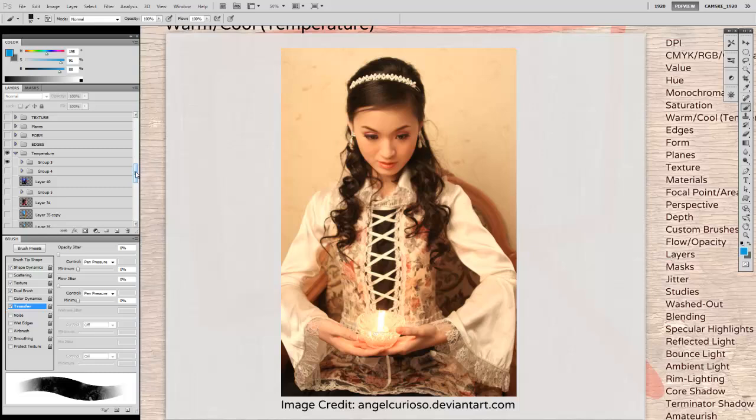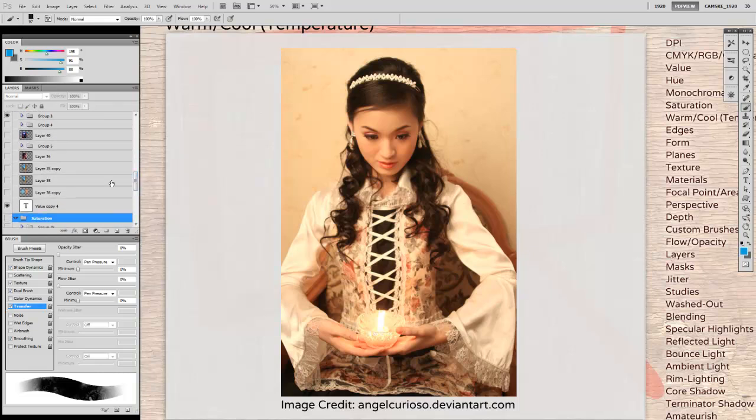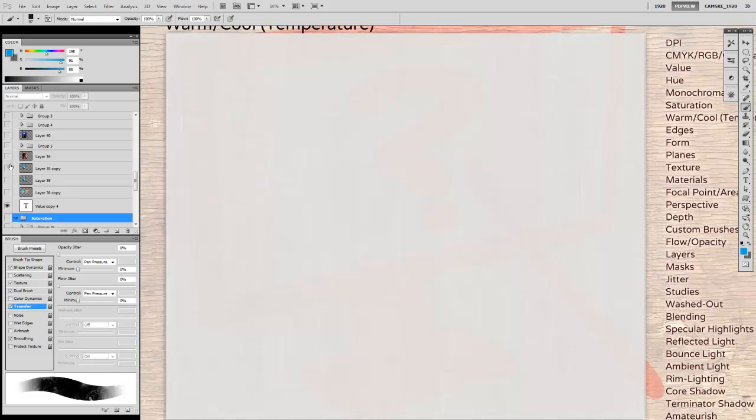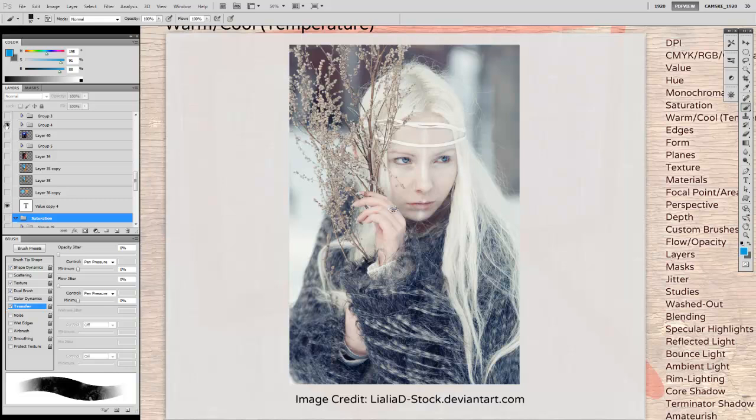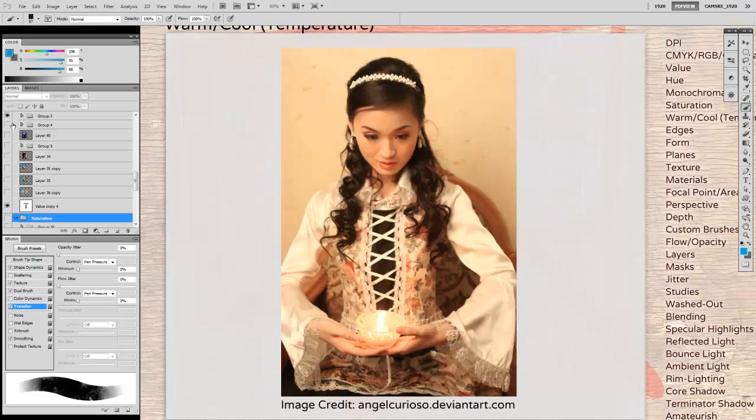Color temperature refers to how warm or cool a color is. So this is an example of a cool image, very blue. This image is a warm image, very warm, especially with this candlelight illuminating the face.